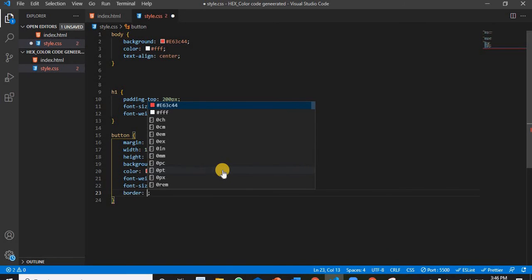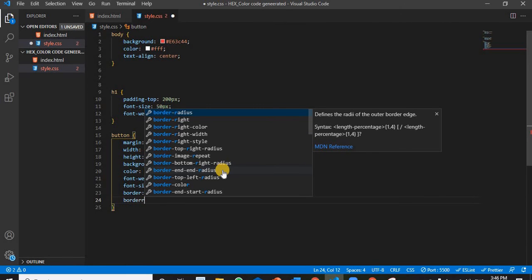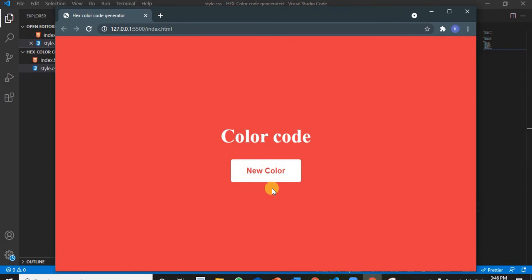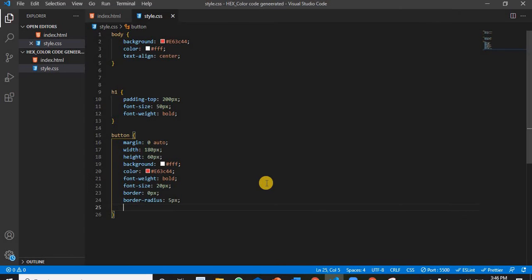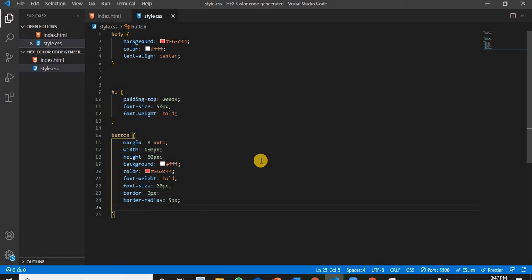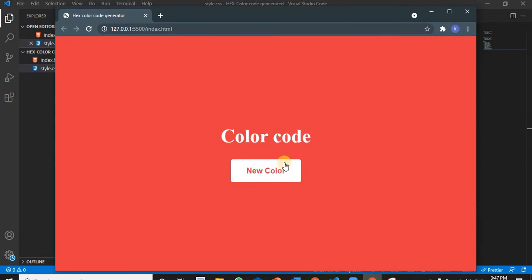Border 0 pixels, and border radius should be 5 pixels. Now it looks better. I need to add cursor here. When we hover over the button, it should be a pointer like this. So for that we need to use cursor pointer. Now it looks better.